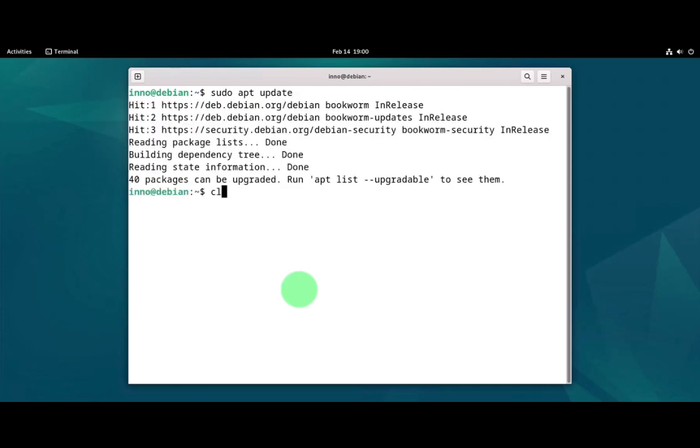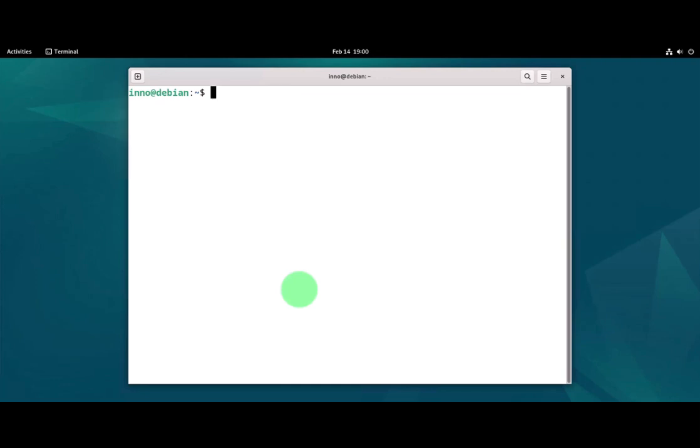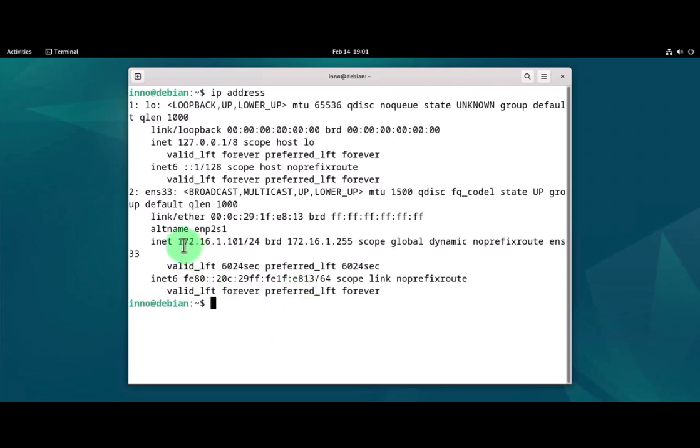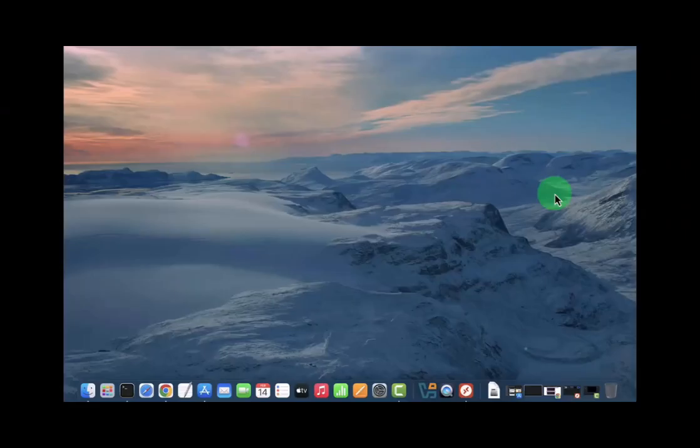And finally we'll need the IP address here, because we'll need this IP address to input on the Mac device, on the client we'll be using to connect to this Debian device. We'll do ip address. To get the IP address, it's 172.16.1.101.